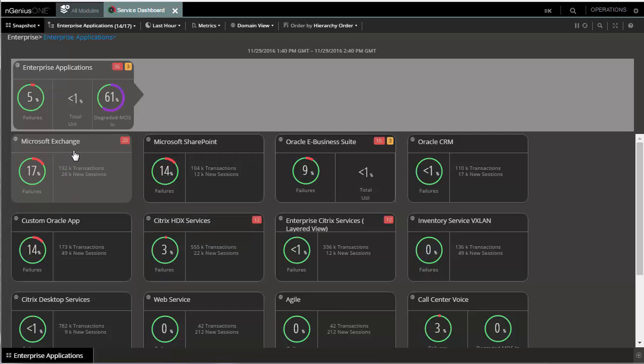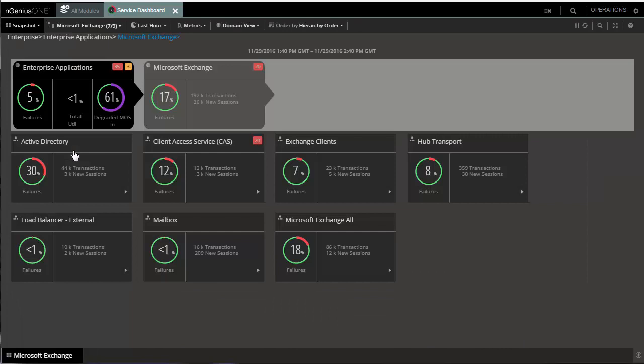As we open up Exchange, we can see all the components that make up our Exchange email service, and we can establish that most of the issues are to do with Active Directory, with 30% of the authentication transactions failing. By focusing on the high-level performance of the application, and then drilling down into the tiers as needed, we can quickly identify which components are causing problems.